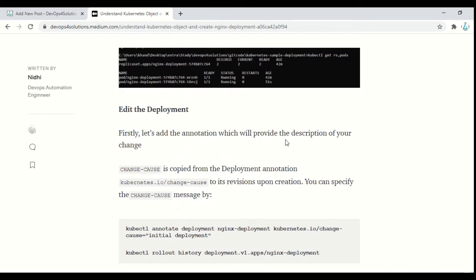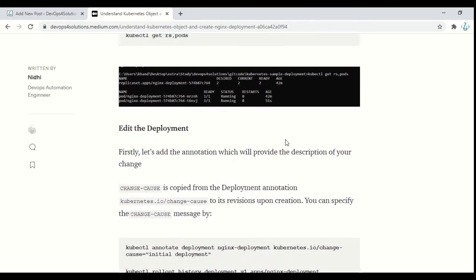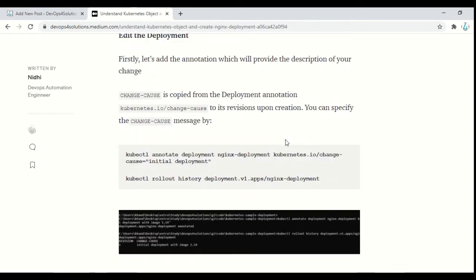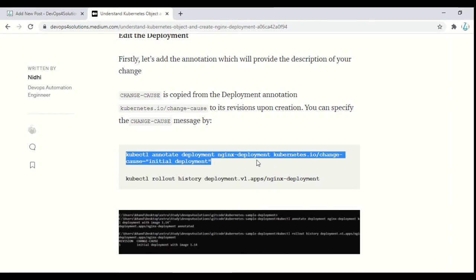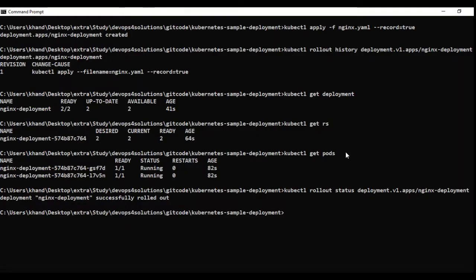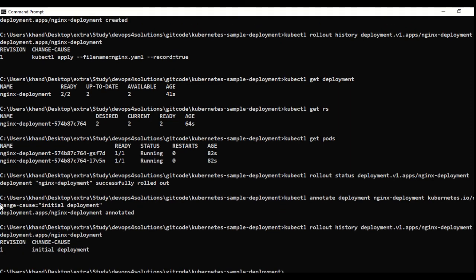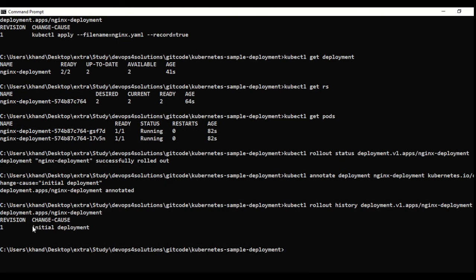Now we will try to edit our deployment. Before editing, let's add some annotation. What is annotation? Annotation is where you provide what change we are doing as part of this deployment, like a commit message. So you run kubectl annotate deployment, your deployment name, and change-cause initial deployment. Let me run this command. Now if you do kubectl rollout history, you can see that it gets overridden with my annotation as initial deployment.